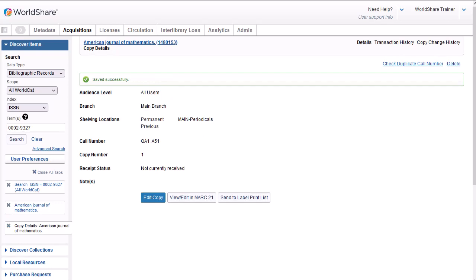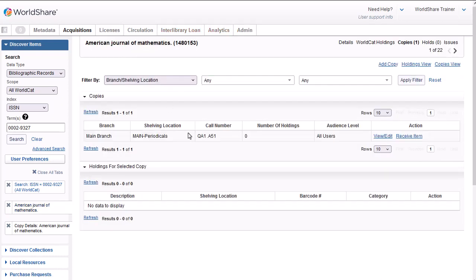The copy information with the locations and the call number comes back in display format. If I need to change anything, I could click on Edit Copy. Otherwise, I need to go back to the Copy screen to start adding the two volumes. So to go back to the Copy screen, I'll click on the title. Here you can see the copy information I just added with the branch location and the call number.